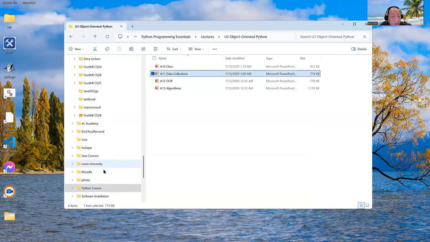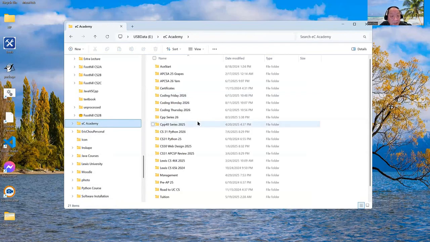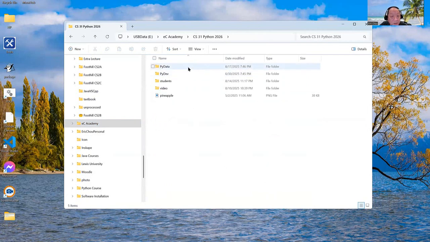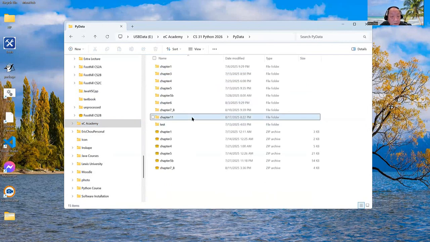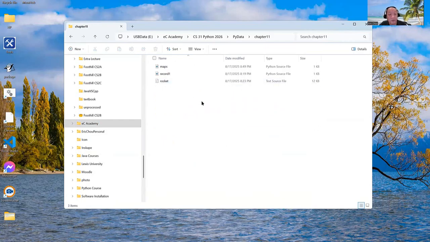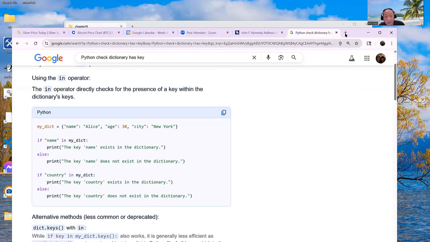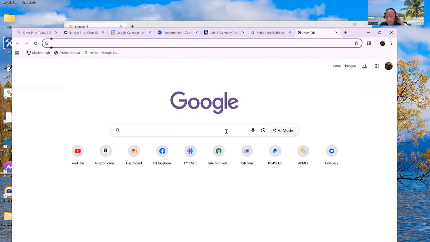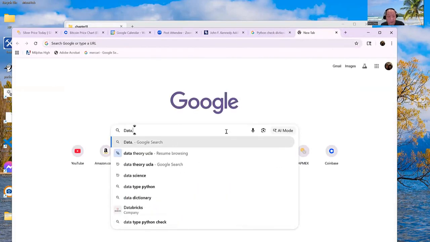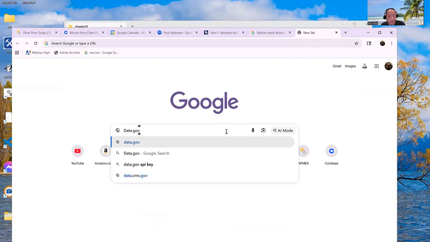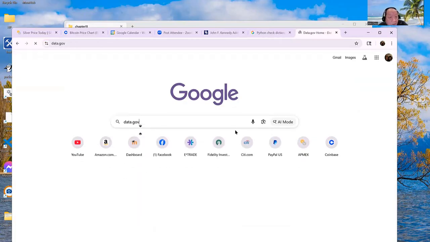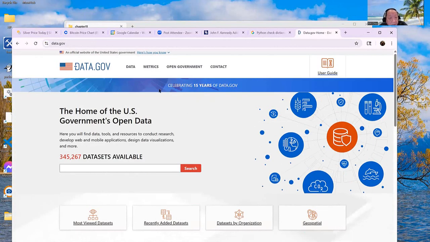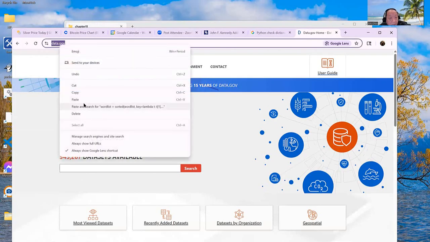Let's create an Excel file. Excel file, usually we call it a data set. Okay, we usually call it data set. Now, before we create that Excel file, let me show you a website. This website is called data.gov. So data.gov is actually the government's database. All the data sets are here.